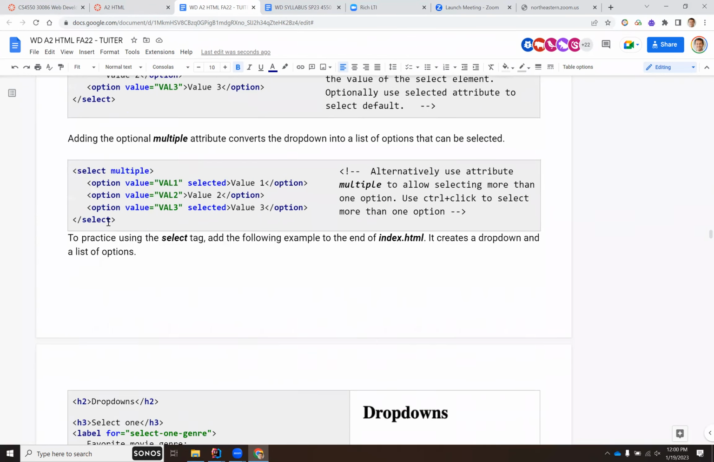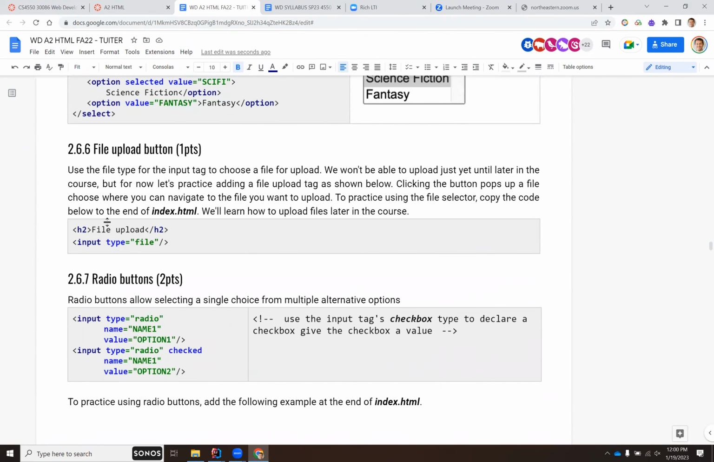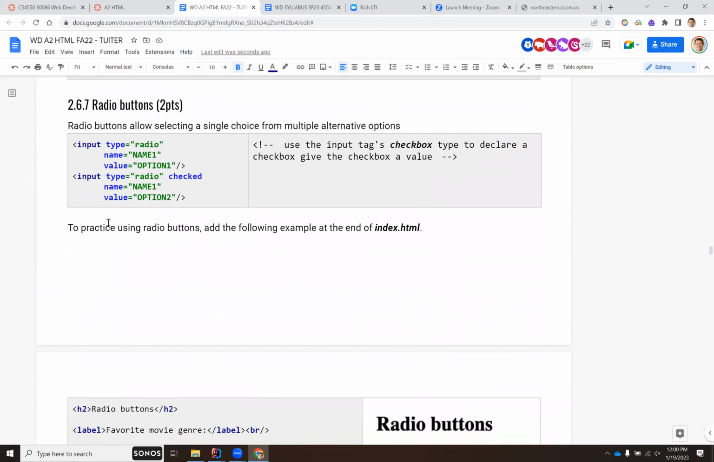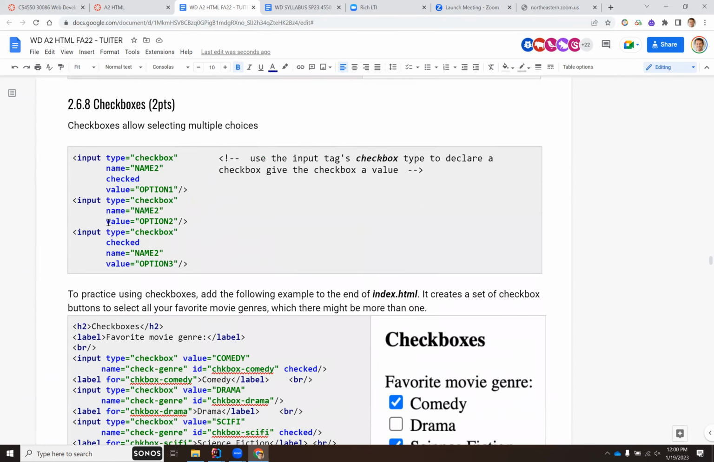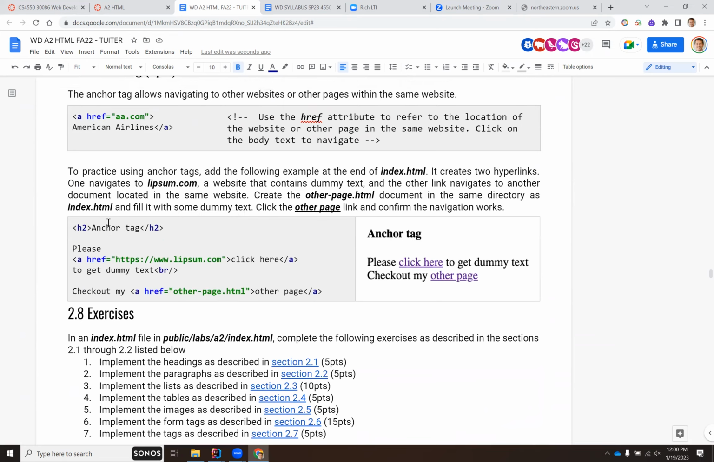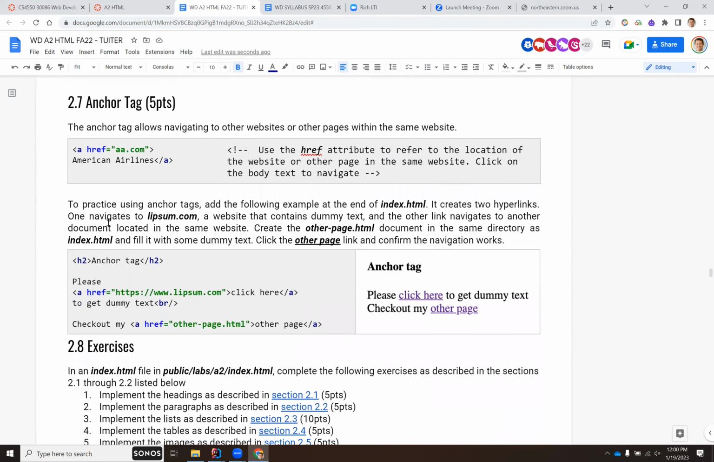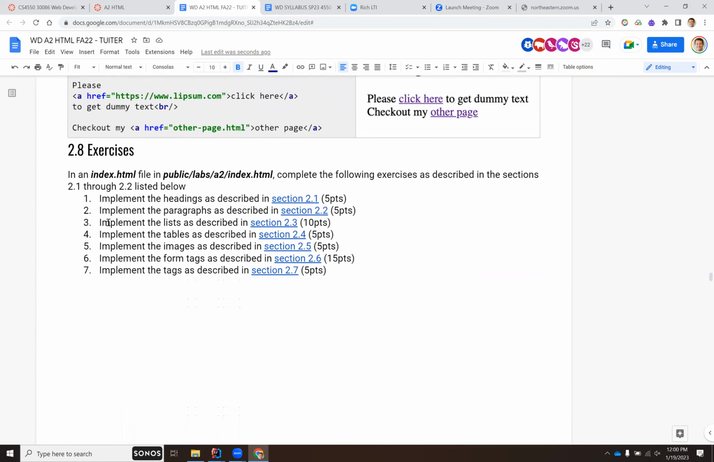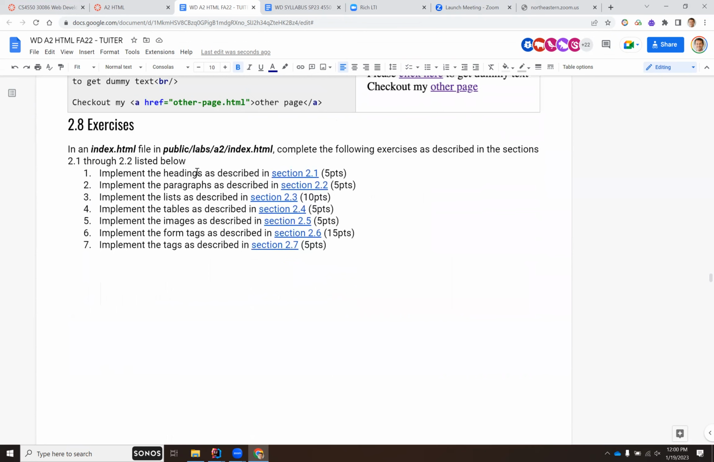Drop downs, radio buttons, check boxes. So for you to practice, then anchors are going to allow us to navigate between pages, right? Hyperlinks, if you click on them, it just navigates to a different web page, and just several exercises for that. And we ask you to do that under labs, a directory called labs, and then for assignment 2, assignment 3, assignment 4, right? There will be different labs for each assignment.